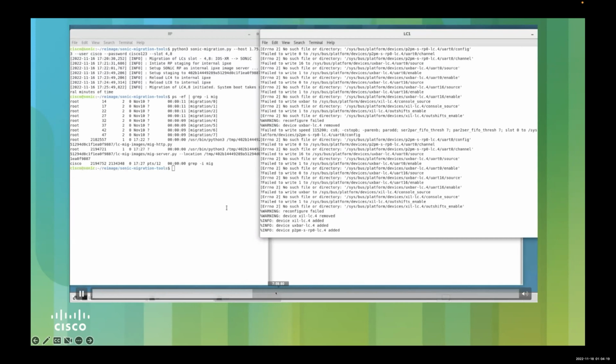So the ONIE image itself installs, it goes through a reload to install the ONIE image, and another reload to then do the discovery and install the SONiC image. On the left-hand side, you can see our custom HTTP and DHCP server applications.